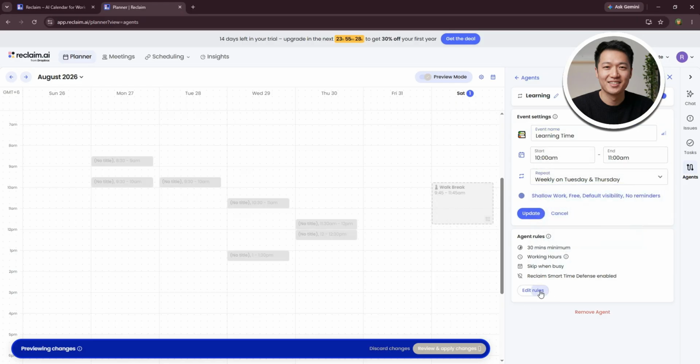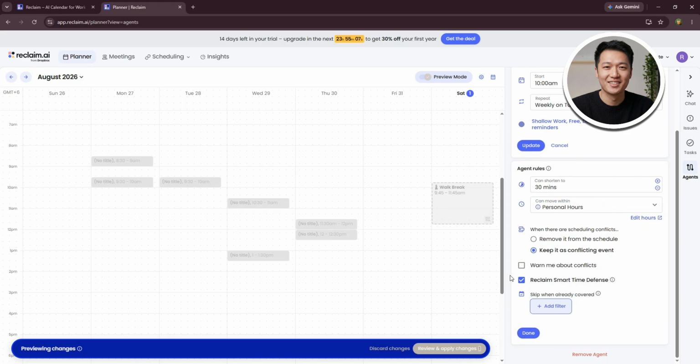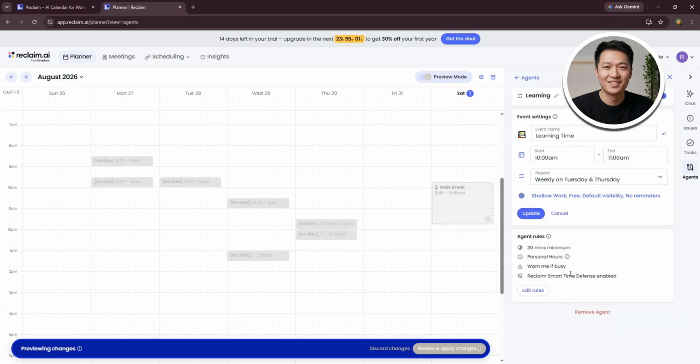And here, if you click on Edit Rules, you'll be able to set the rules for your task. The options here may vary based on which activity you've chosen. So just go through them and set your desired rules that you want to follow for this task. You can also set what happens when there is a scheduling conflict. You can choose from these two options. Then just go through the rest of the options and toggle them on or keep them off as your preference. And once you're finished, just click on Done.